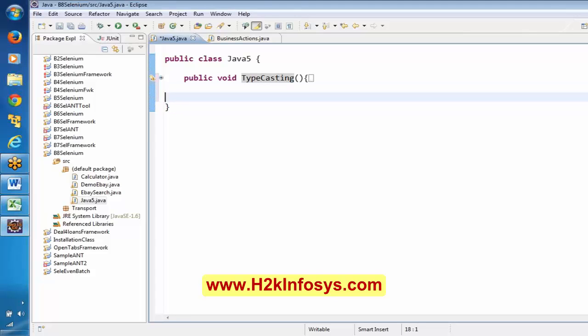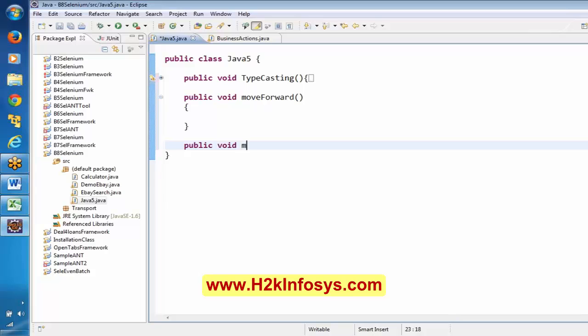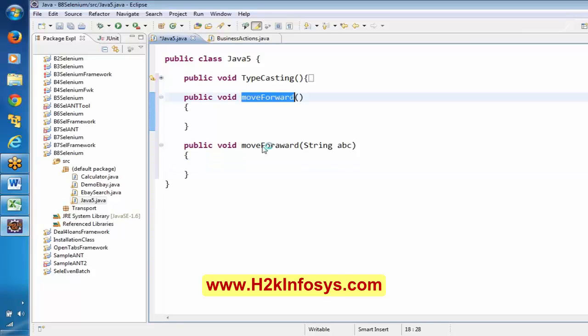Now we are going to understand public void move forward. This is what we have created. Now I can create one more method, say public void move forward. Here I am passing some parameters to this particular method. However, if you closely observe, here also the name of the method is move forward. Now I call this method overloading.